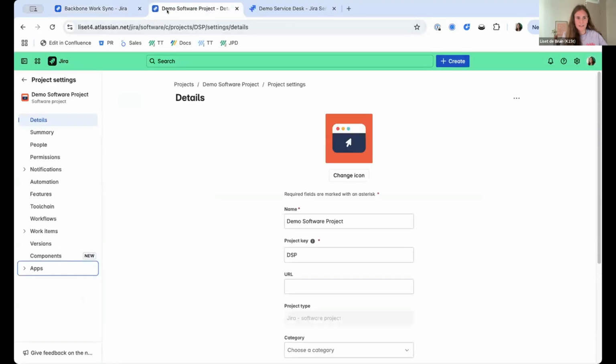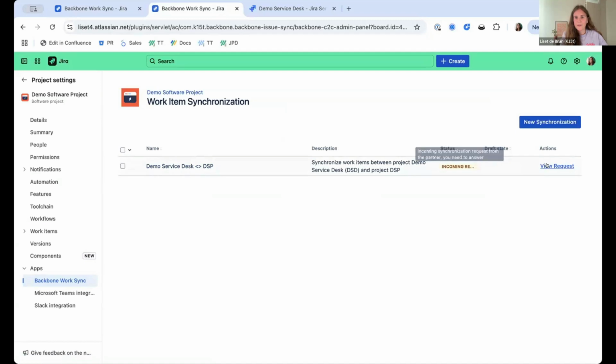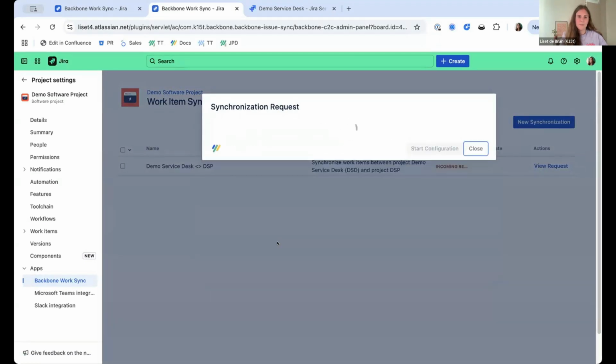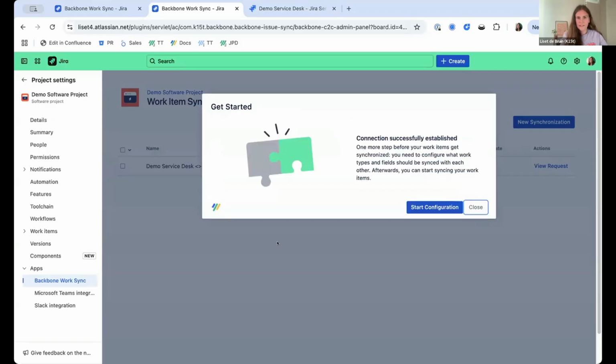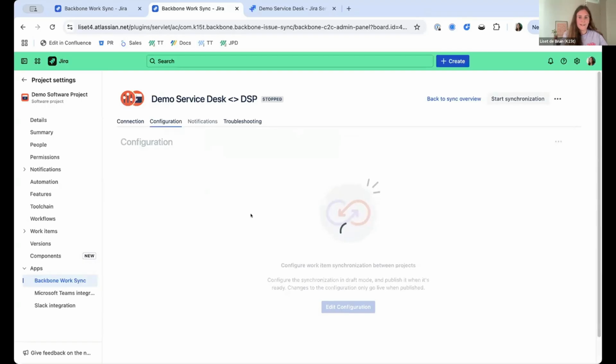And then if we go to the partner instance, again go to Backbone WorkSync in here. You can see that there's an incoming request. You view the request and you can accept it. And that's basically it, then you have a connection between the two instances and the two projects. And from here, you can start configuring whatever you want to sync.